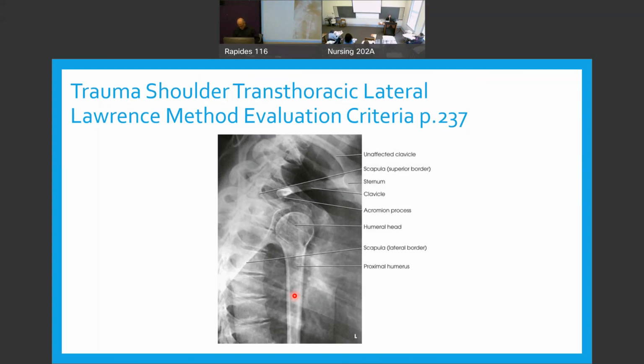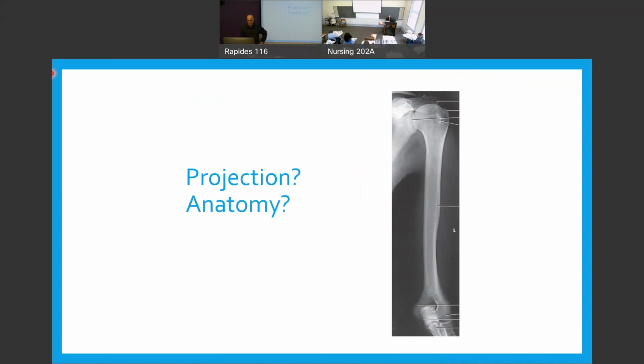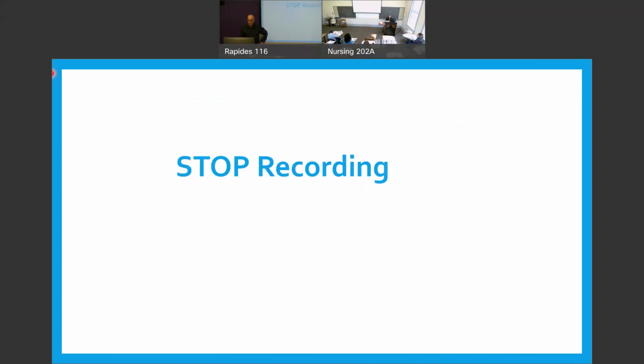All right, let's see what else we got here. What's coming up next? Any questions on the humerus? We did AP, lateral, and we did trauma view, transthoracic for the humeral head and the proximal part of the humerus. Now there's a little project. All right. I'm going to stop it here to make you a small recording, and we'll start back up. All right, just take a second.